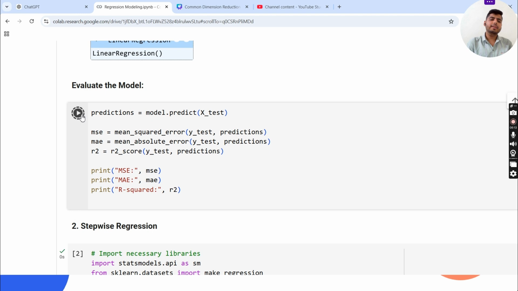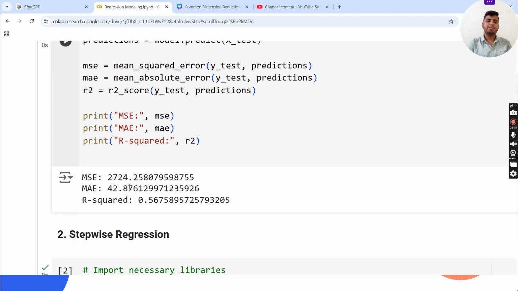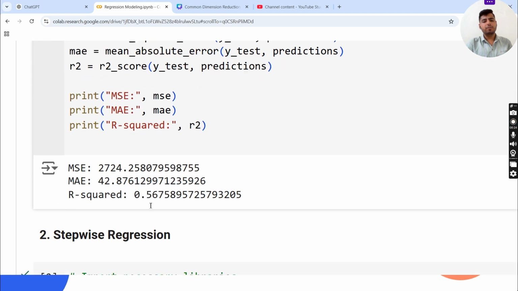Now, if we run this, as you can see here, the MSE value will be 2724, MAE will be 42, and R squared will be 0.5675.